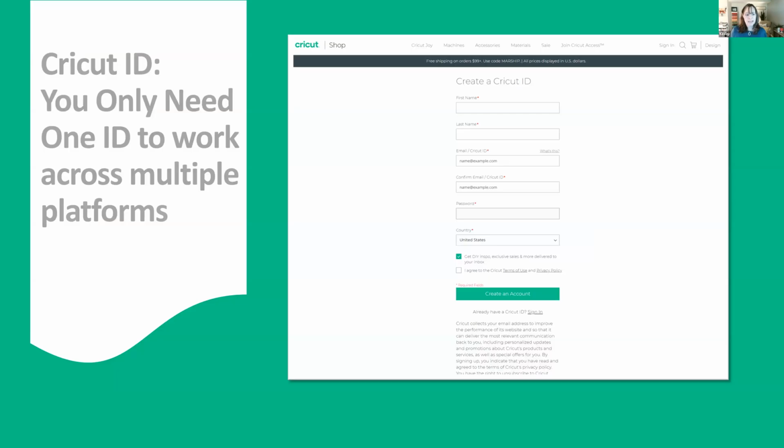And the way you do that is by having a Cricut ID. So this is the window. If you haven't already signed up for your Cricut ID, you need to have a Cricut ID, and you only need one ID to work across multiple platforms. So I can use the same Cricut ID on my iPad, my phone, my desktop, or a laptop. And all that information is shared across all those different platforms.